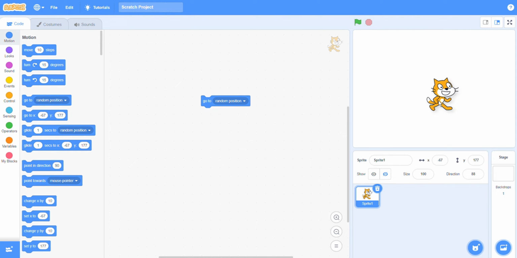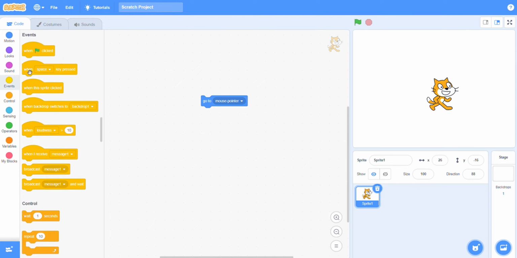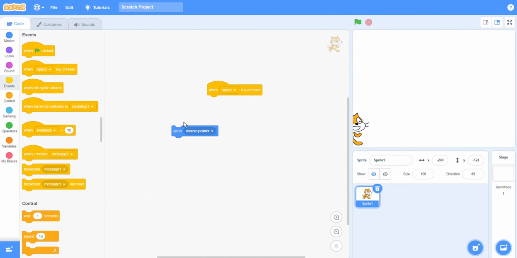Now let me put this guy here again. And mouse pointer. Let me get an event block. And when spacebar pressed. Yeah, I think this is good. And go. Go. Okay, that's enough playing around.